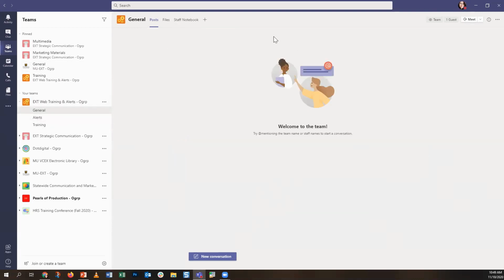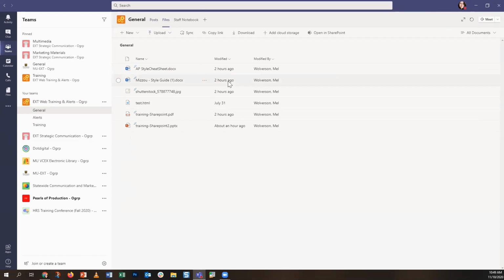Now up at the top, you see when I'm in the different sections, right? You see posts, files, and a staff notebook. If I click on files, that shows me all of the different files that are shared with the team. Now, there is a little icon over here at the top that says Open in Sharepoint. Now, before I do that, I want you guys to notice the links up at the top. I can create a new file. I can upload something. I can sync to my computer.